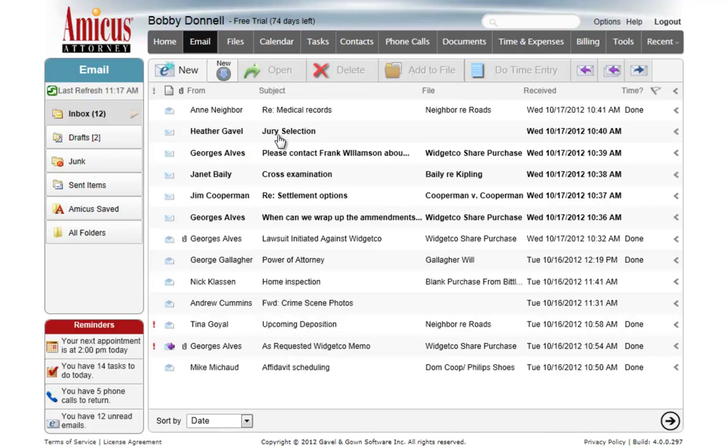So for example, here you can see several emails. They're bold. I haven't opened them yet, but they're already on client matter files because Amicus knew, for instance, that Jim Cooperman is working with me on the Cooperman matter. There you can see not only does it tell me that, but as my mouse is over it, that's a hyperlink. If I wanted to open the Cooperman matter right now, I could just click on that.